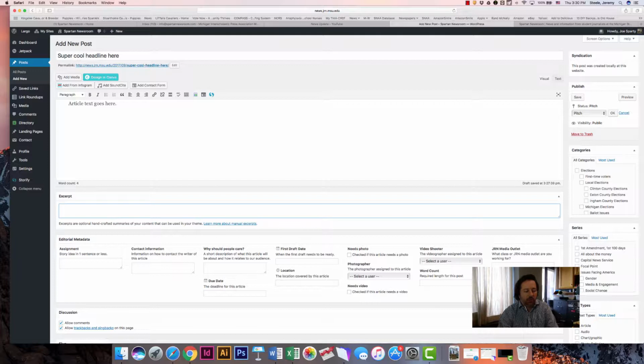So make sure that you put your excerpt text here. And again, the excerpt might just be the first sentence or two of your story, or maybe the nut graph of your story. It's going to very carefully describe what you need.